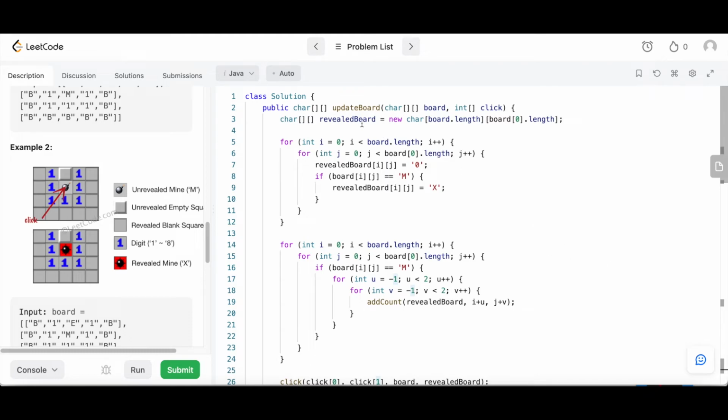All right, so first we initialize a revealed board, which is the same size as the original board. We iterate through the original board and initialize the reveal board to all zeros. If there's no mine, every cell will be 0. And if there is a mine, then we override it to an X instead of an M. Okay, so after we have our mines in place, we're going to iterate through all the mines.